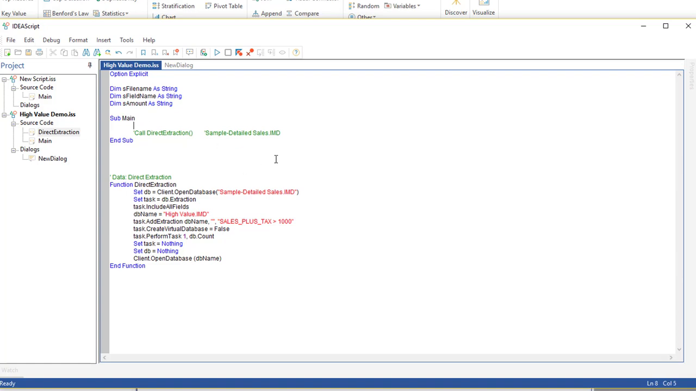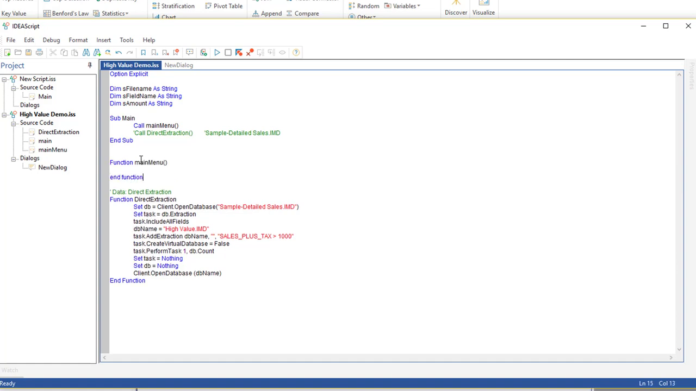So now I'm just going to say something called main menu. So I'm going to create a function to call a menu. And I always end function. Whenever I set anything up, I always start with function and I always put the end right away, so I don't forget it.